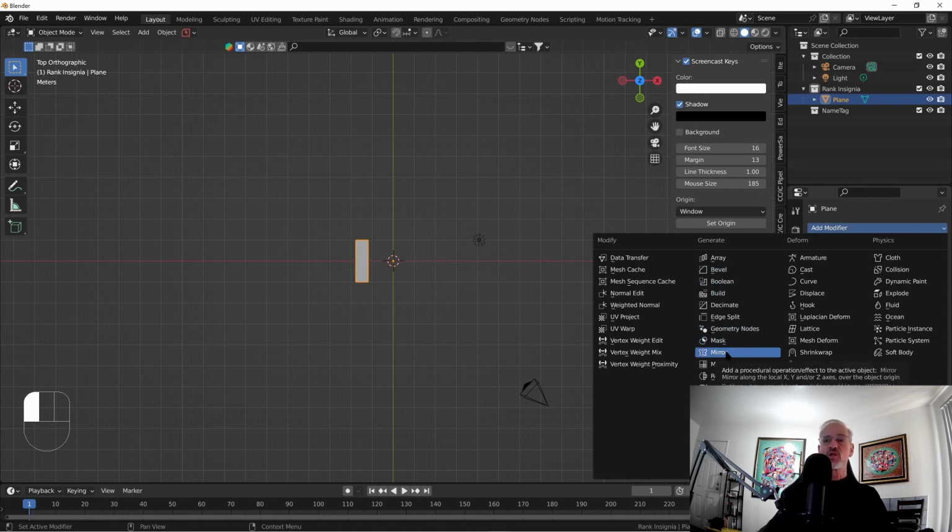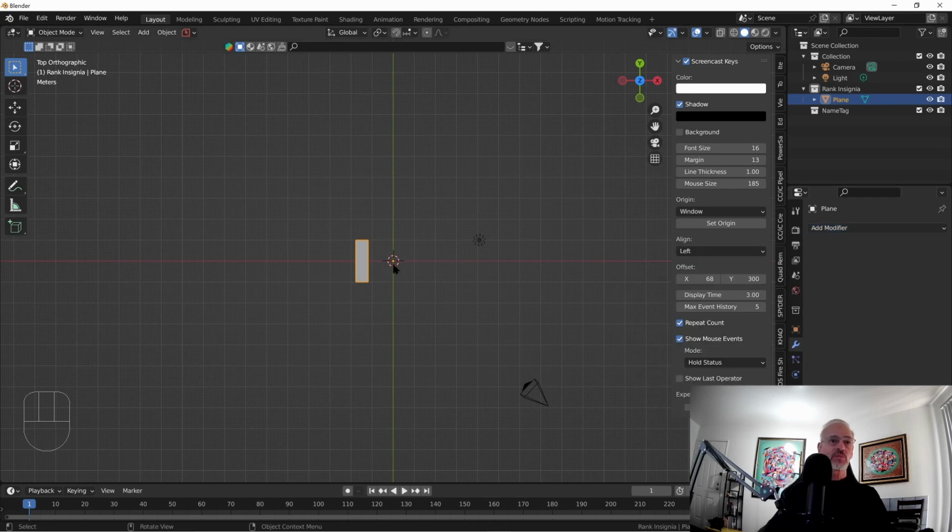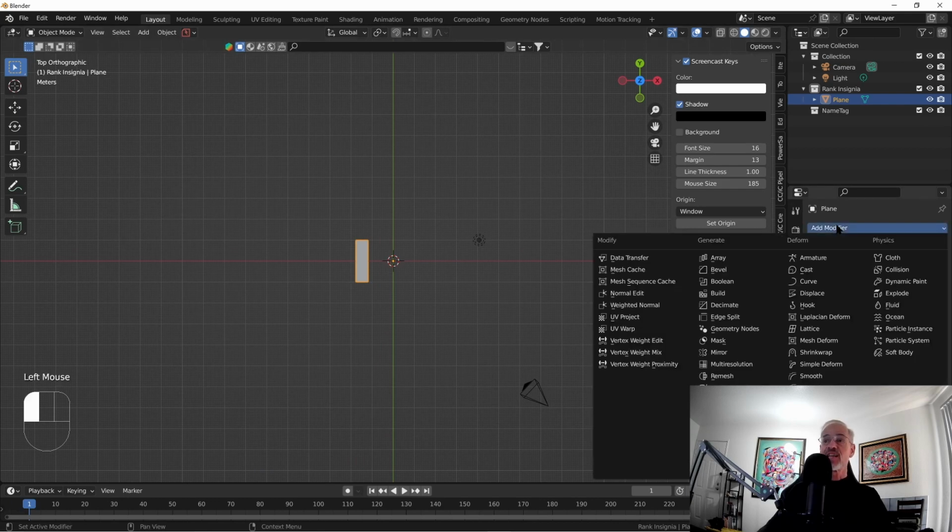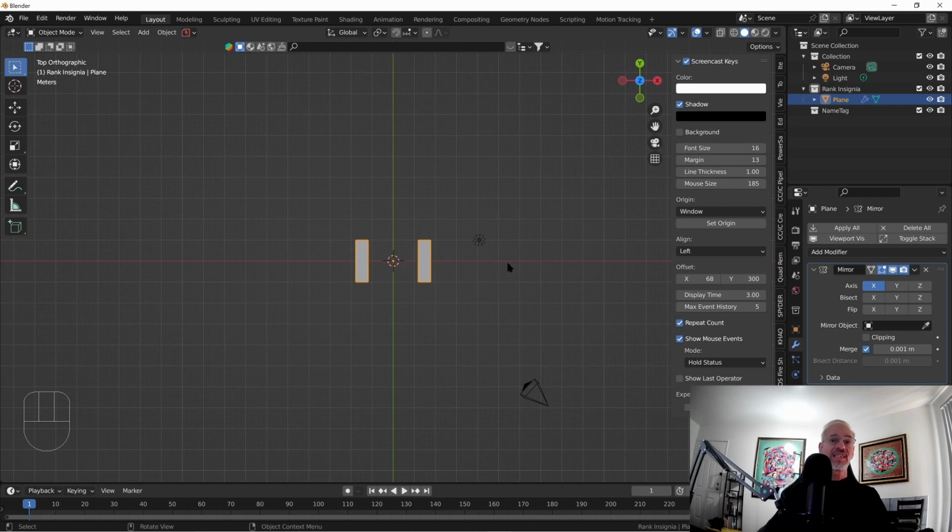We're going to add a mirror modifier. The reason we edited the mesh to leave the origin in the center is because this mirror modifier is going to mirror on the x-axis by default, and it's going to mirror depending on where the center object, or the origin of that mesh, is.